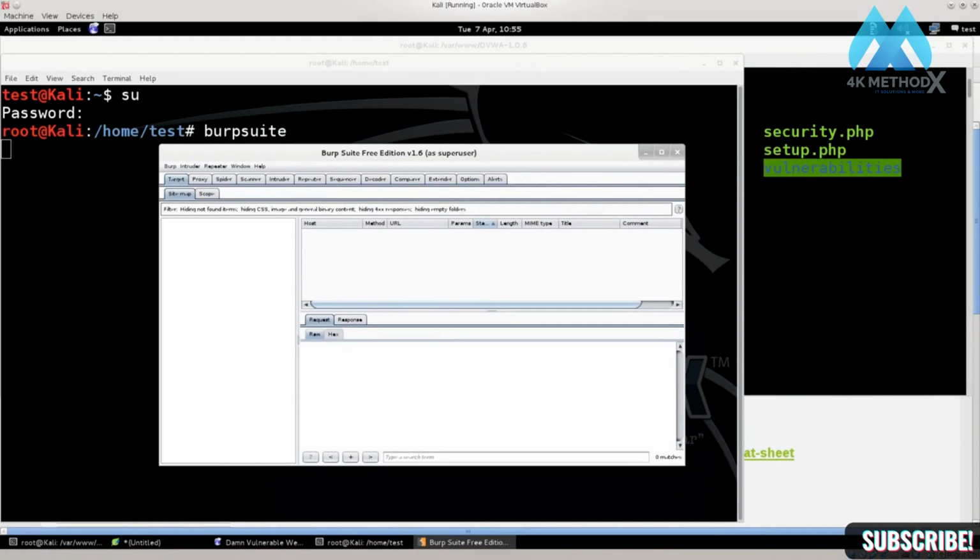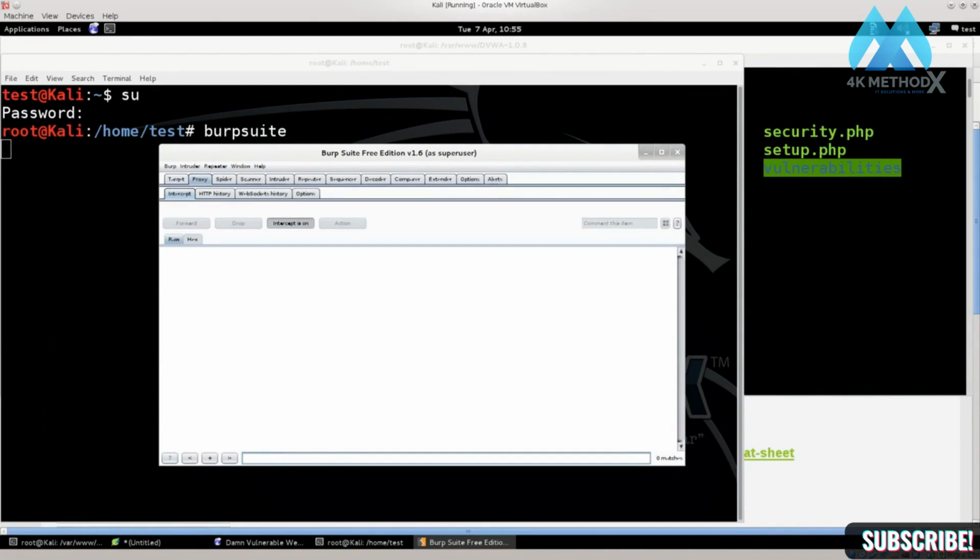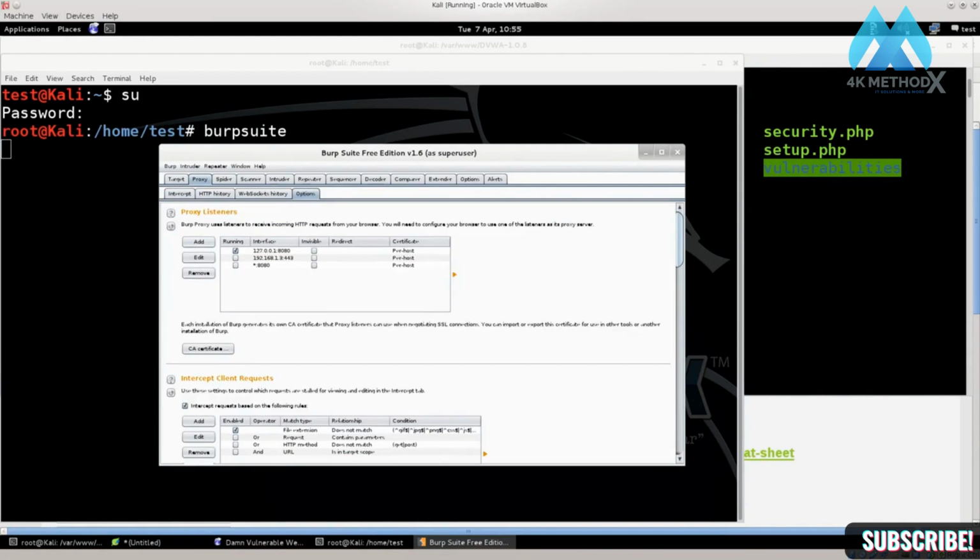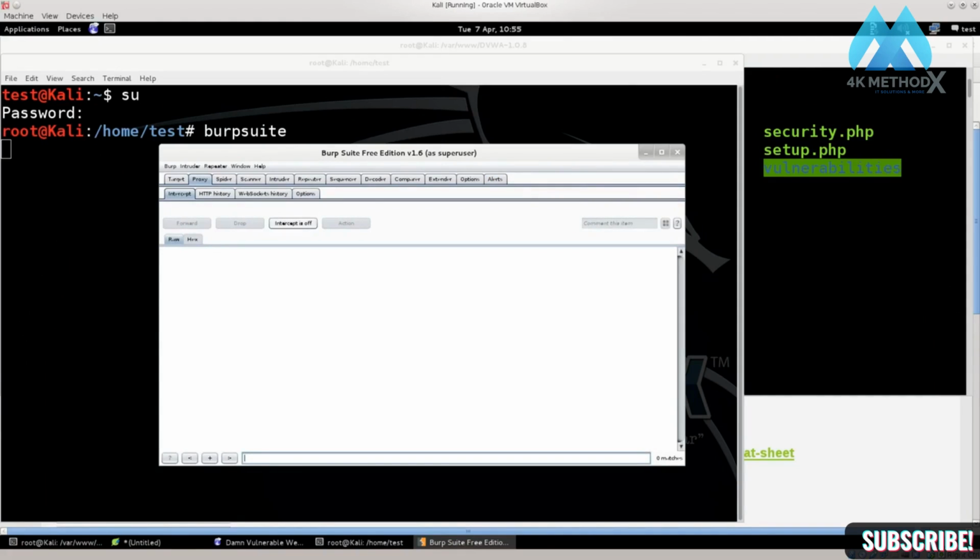Go ahead and in the upper left corner, click on proxy, click on intercept. Actually, you can click on options on the right and make sure that 127.0.0.1 is selected. It will be selected by default. I've created some other things down below, but don't pay any attention to that. Go back to intercept. Make sure that the intercept is on and not off.